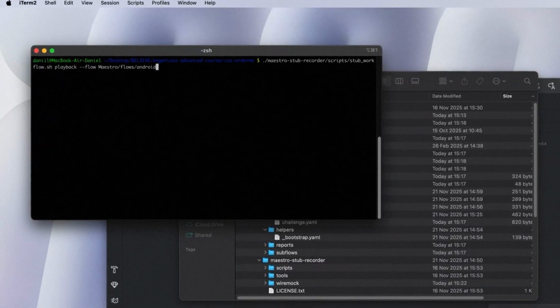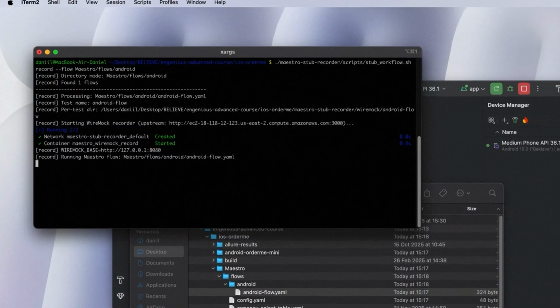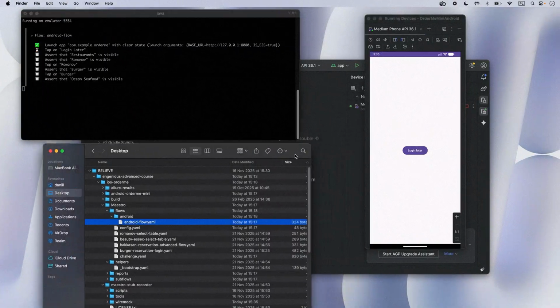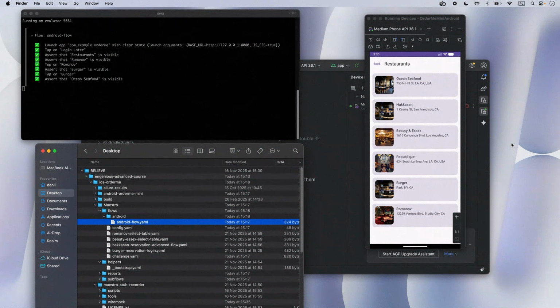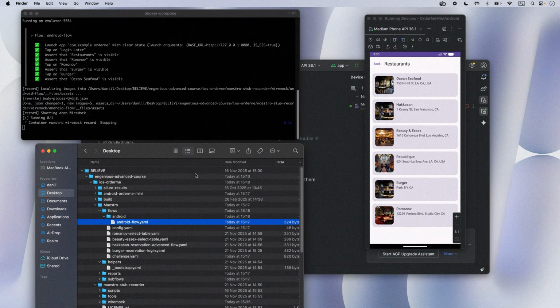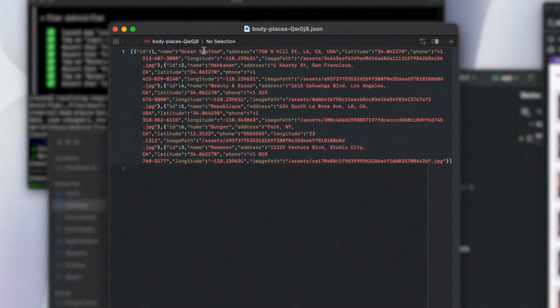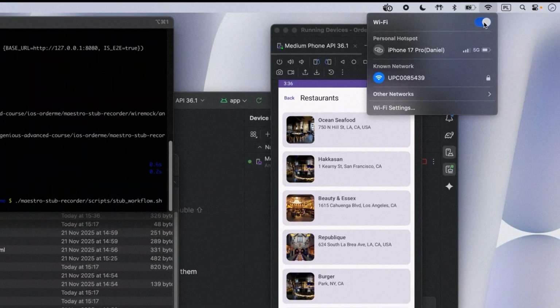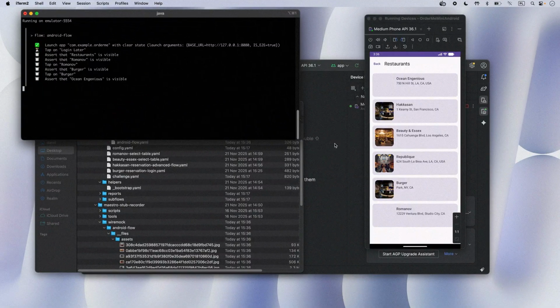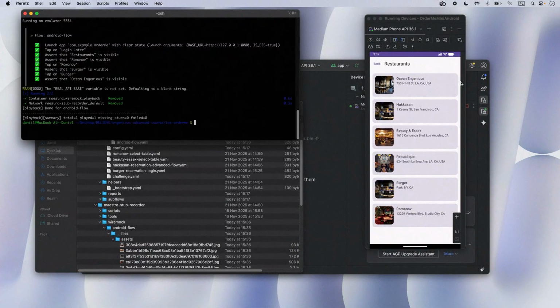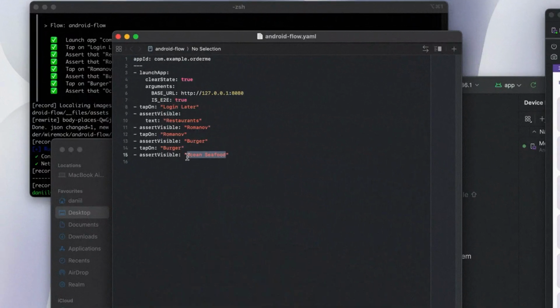With one command, the Stub Recorder captures your real network traffic, every request, every response, and stores them in clean, isolated folders, one per test. Modify the data to create the scenarios you need. Turn off your Wi-Fi and watch your Android test pass entirely offline. That's the magic of full isolation. Your tests run faster, your results are stable, your CI is no longer held hostage by back-end outages.